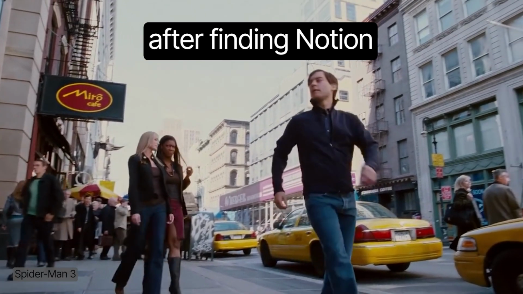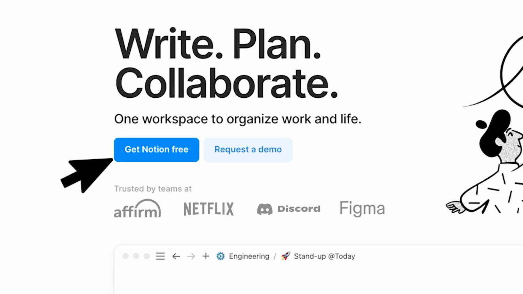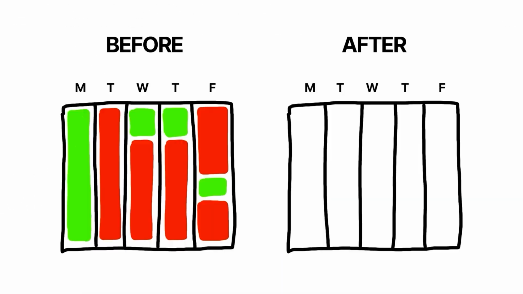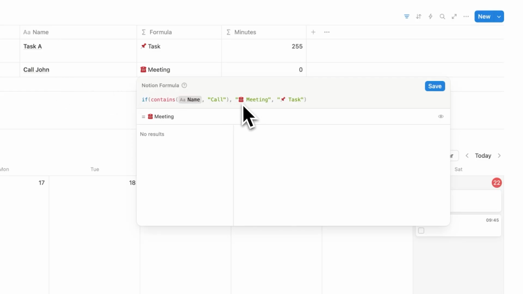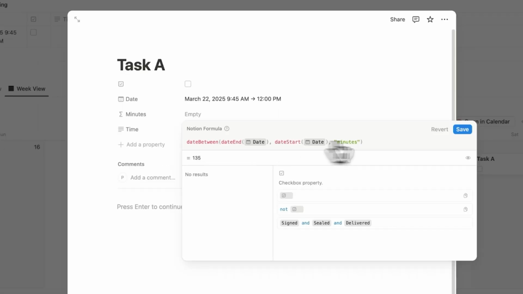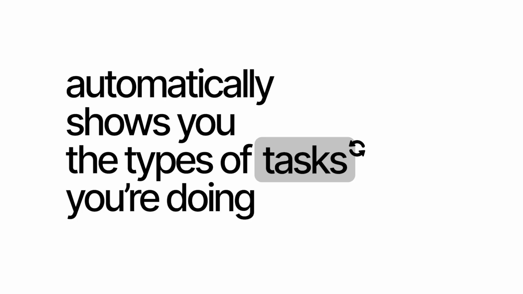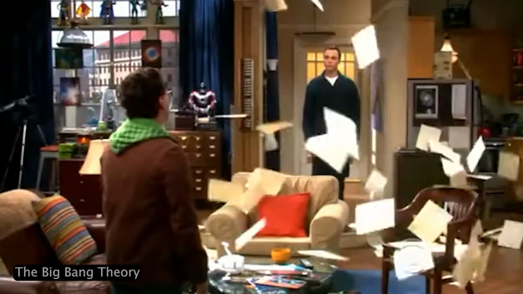I spent years testing out Notion for productivity and using it to run my entire life and cut down on my daily workload. And through all of that, I found a set of hidden codes and database features that makes Notion work for you. By the end of this video, you'll have a Notion workspace that tracks itself, automatically shows you the type of tasks you're doing, and makes decision-making effortless. So you spend less time organizing and more time getting things done.